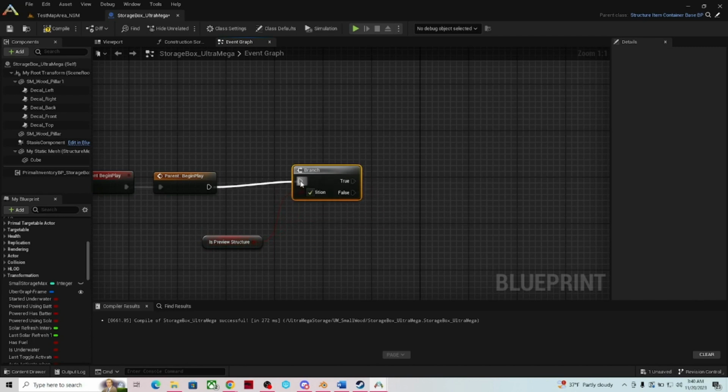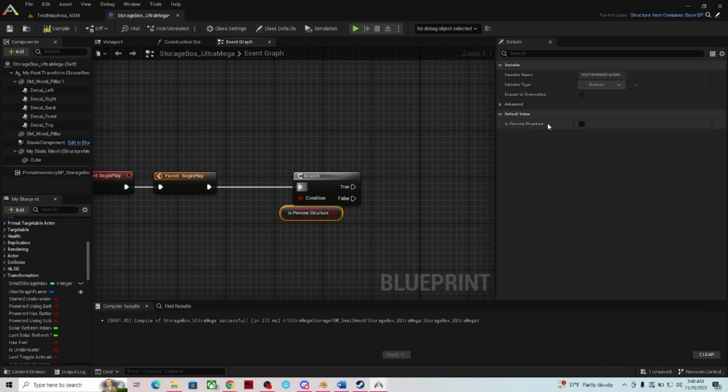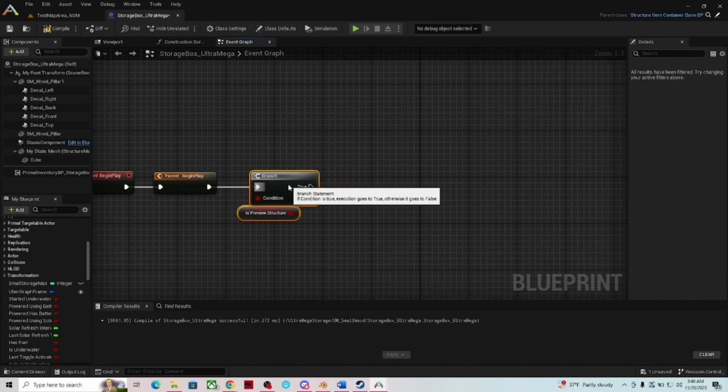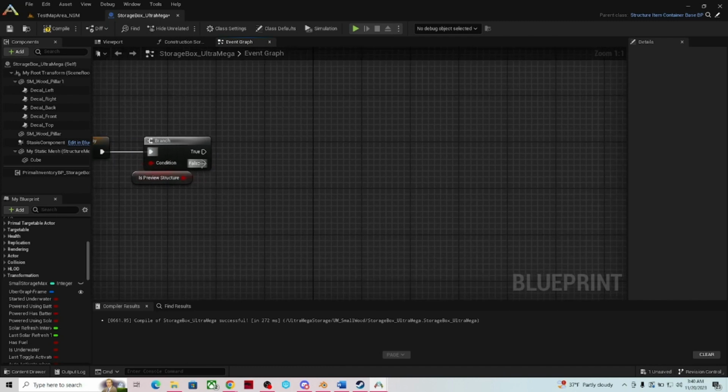Now, branch is just saying that we're going to check this boolean, which is either yes or no, true or false. That's it. And you can see here that the default value of this boolean is false. If you hover over it, it'll tell you. Unchecked is always going to be false. Checked is going to be true. So the default state is false. So we're saying, is this a preview structure? No, it is not. We don't want it to be. So anything that happens next needs to come off with a false. If you wanted to have something happen while it's in preview structure, you'd come off with a true. Okay, pretty simple if-then statement, basically.